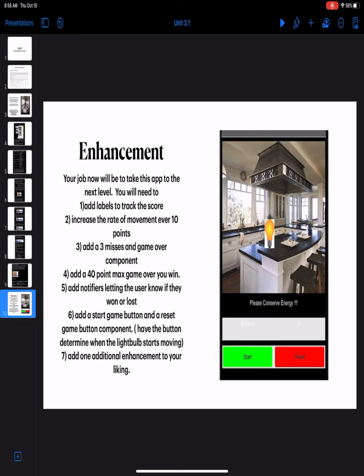So that timer enabled feature, you're going to have to disable it somehow. Hint, hint. And then once you click the start button, that's when you're going to enable the timer and have it move around. And when you click the reset button, you want to disable the timer so that the light bulb stops moving, and you're also going to reset the score. There's other enhancements in here that you need to add as well. So make note of that. This is going to be your next assignment.